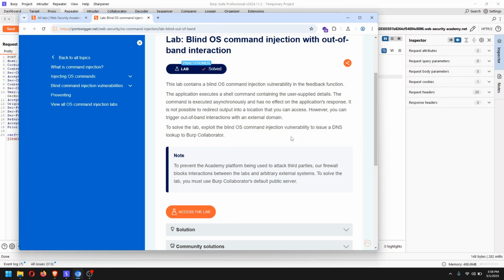Okay, welcome back. So sa video na to, solve natin tong lab na blind OS command injection with out-of-band interaction. So basahin natin. This lab contains a blind OS command injection vulnerability in the feedback function. No? So katulad lang no mga previous labs natin. The application executes a shell command containing the user supply details.